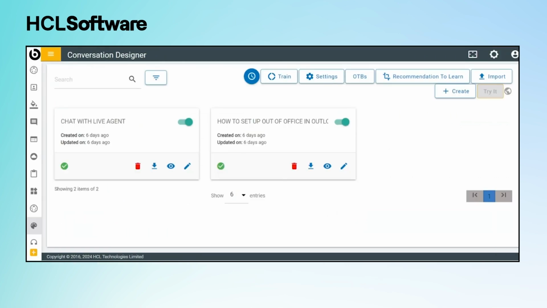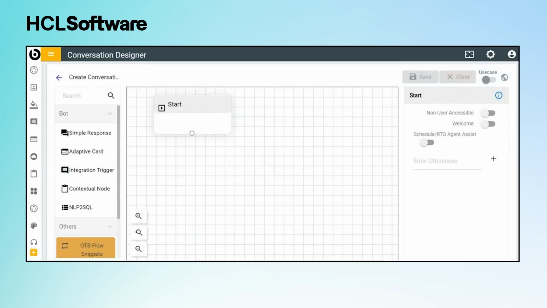Here, we will create a new conversation. Let's click on this Create option. It will redirect us to the workspace. First, we will add the utterances that we want to train. From the field on the right panel, in the inferences, we will add our utterance. Let's type first, buy a pizza.